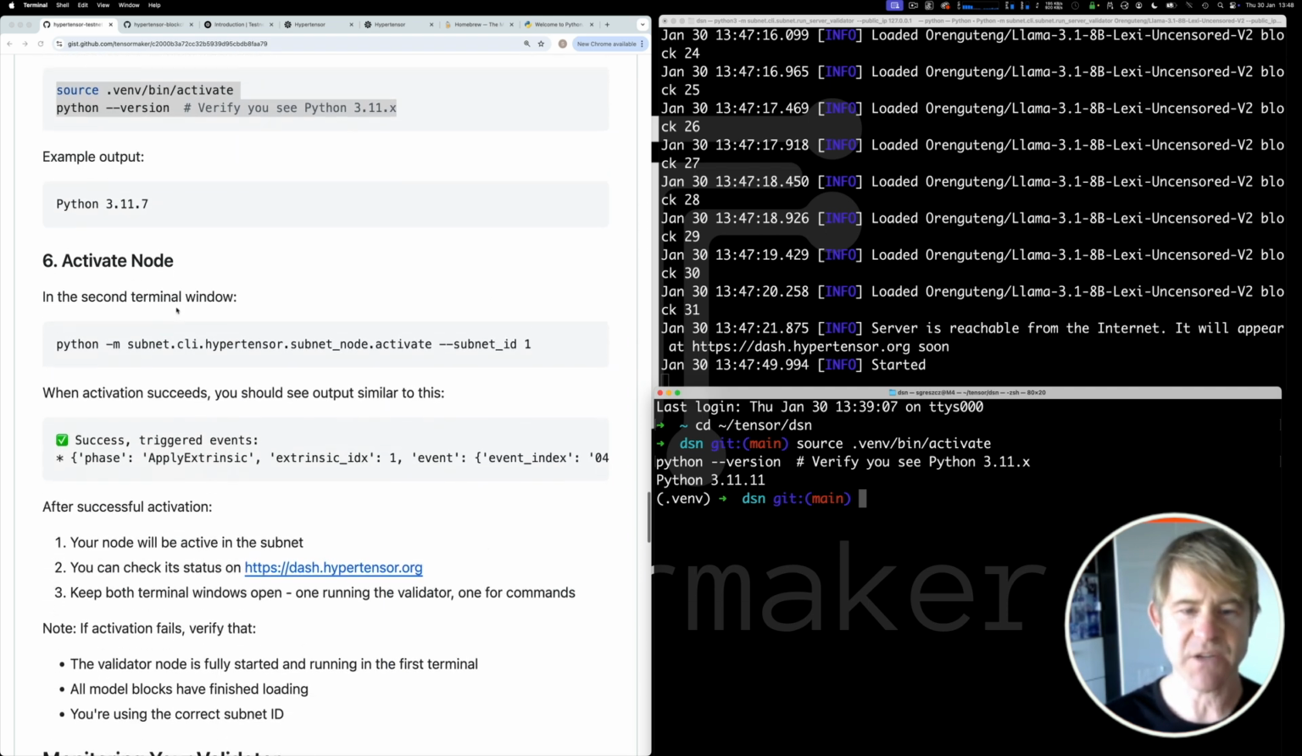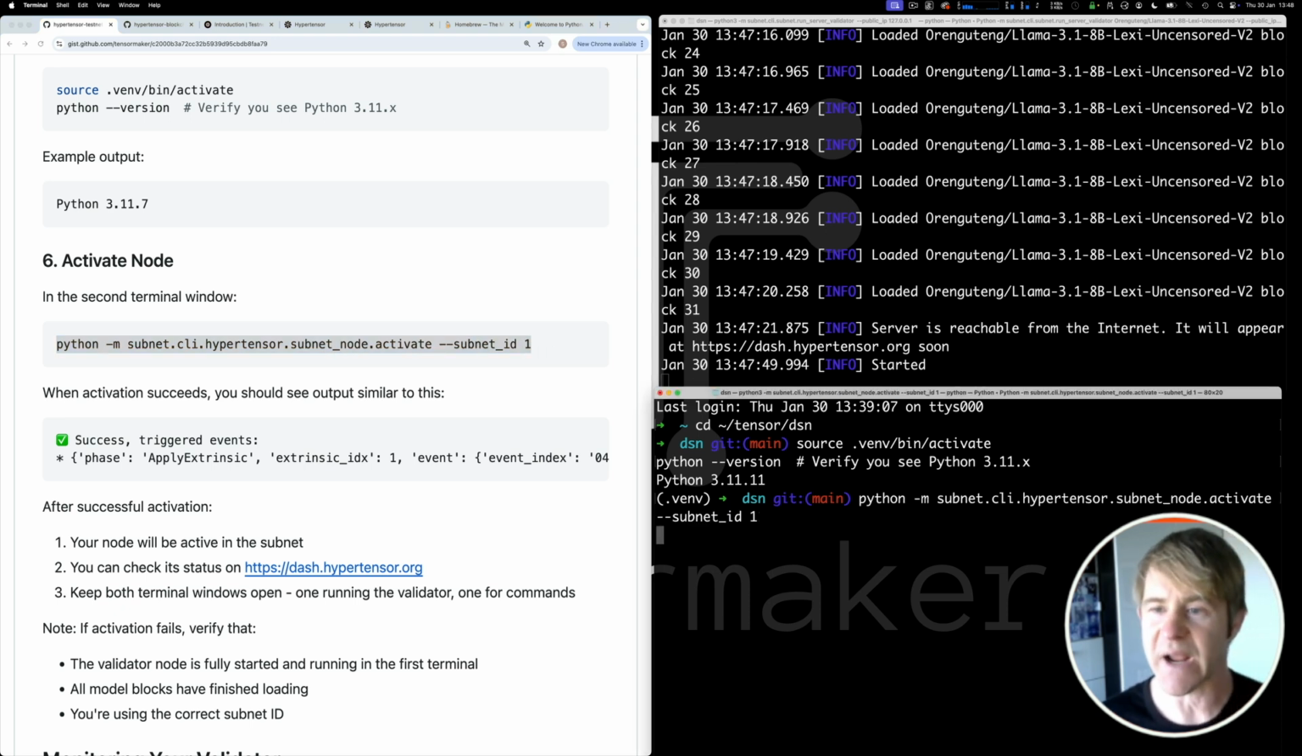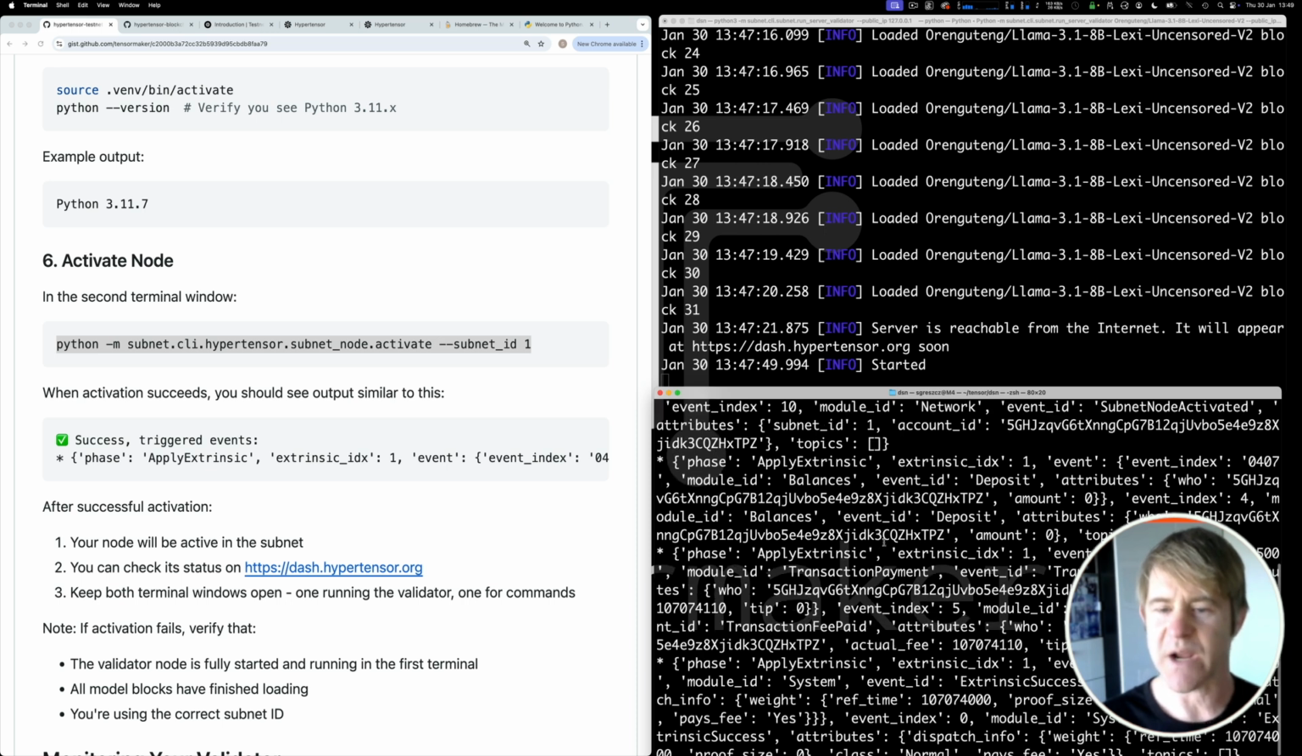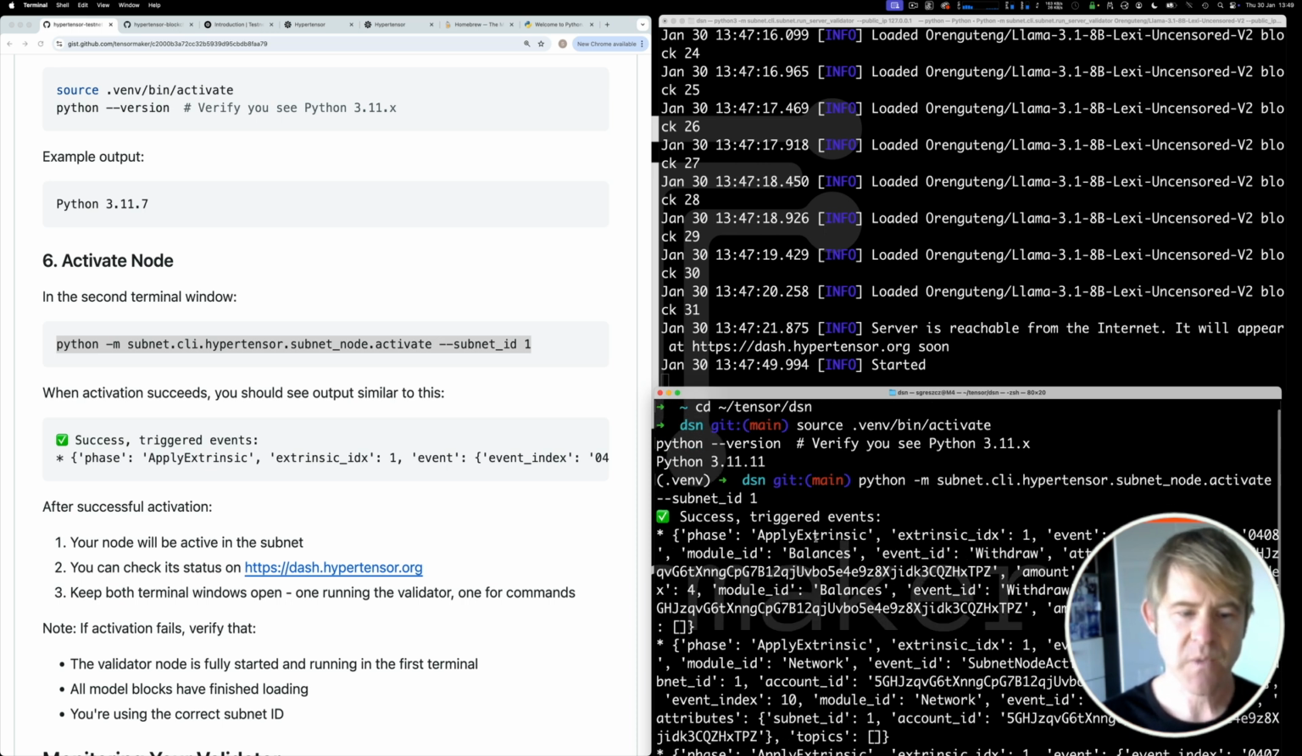And now we're going to activate the node. Subnet ID 1, there's only one subnet on the testnet right now, and that's the one with that orangutan Llama 3.1 model. So here we are now going to activate, and here we go. We got success, right? We've activated our node. So that's really cool.